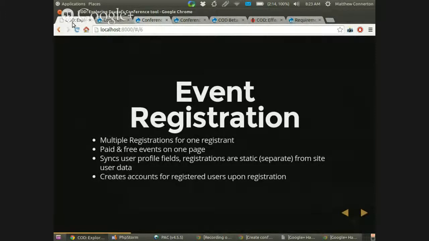So event registrations, you can have multiple registrations for one registrant. So I'm going to register for the paid training, the camp, and the super duper after party where I get free t-shirts and beer poured down my throat. Paid and free events on one page. So maybe your event is free for anybody, but you have an individual sponsorship for $20 or $50. You get a ticket and a t-shirt.